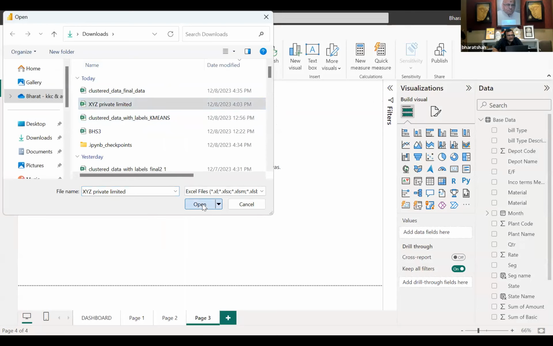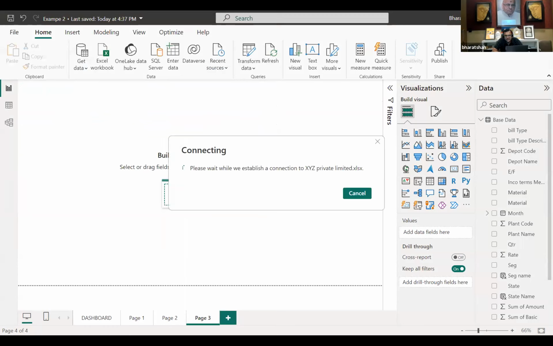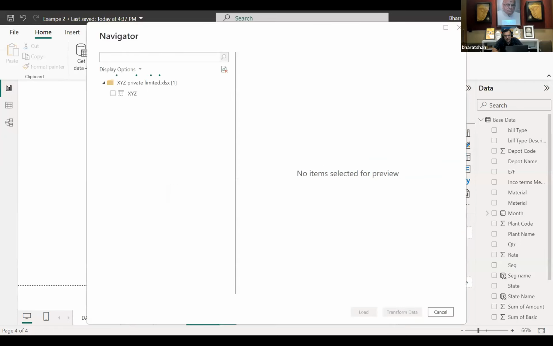Once you get the Excel file, your data would be coming here as base data. And you just have to, yeah, the data is getting loaded. Once it's loaded, if you want to do any transformation on the data, you can do that. The cleaning part you can also do. A lot of times we see that the data has issues or format issues, and that can also be taken care of within Power BI.